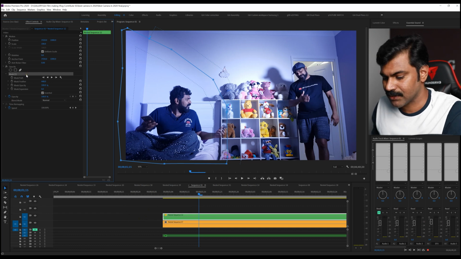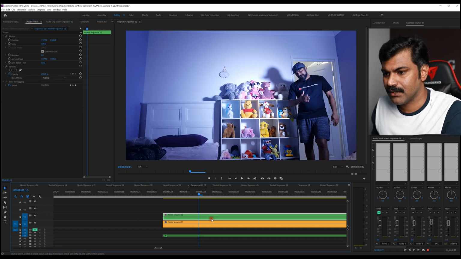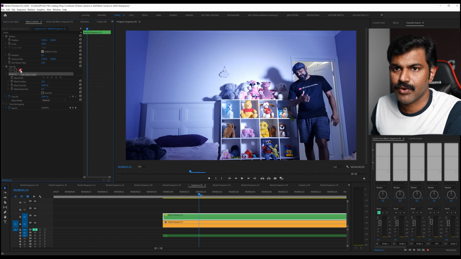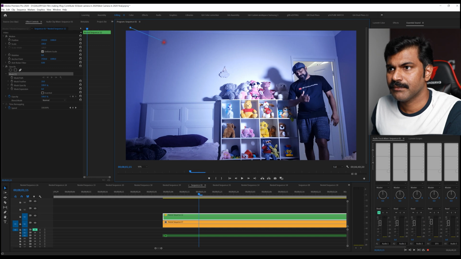I'll just delete this mask which I've done. Right now you're seeing only the top video clip. So I'm going to apply a mask in here. To see that, you go into effect controls, onto opacity, and take the mask out. I'm using the pen tool right now, and I'm going to draw a mask in here. This is where I'm sitting, so I just draw the mask like that.